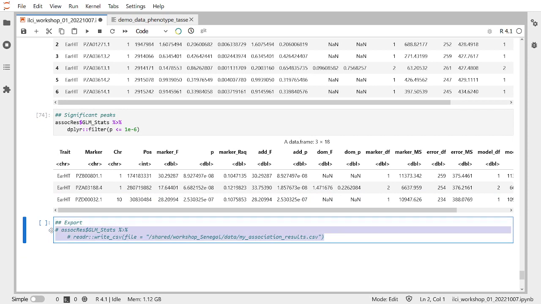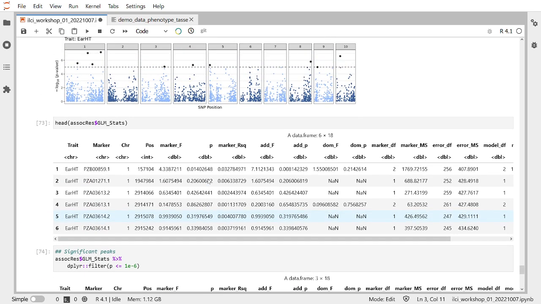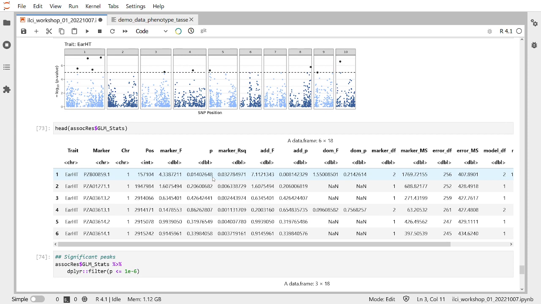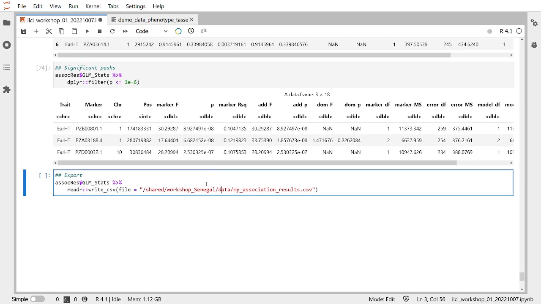And then, if you really wanted to, you can export the data. You can take the GLM stats and write them to a CSV file using something like readr, or base R, or whatever writer method you want to use. This is essentially a data frame in R, and I think people watching this will already have a good idea of what a data frame is, maybe from your own learning or from the past virtual workshop that we hosted before the Senegal workshop. The same logic applies, because this is just a data frame, and we can write that out and pass it into anything else.